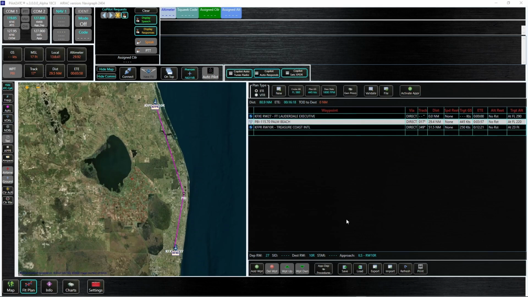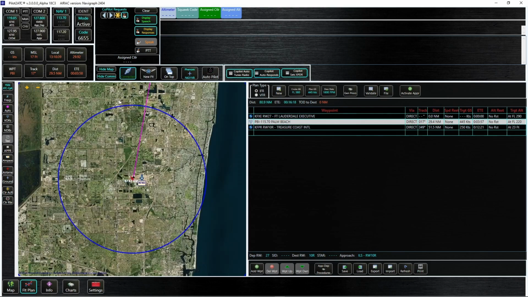Now we've got our flight plan. Let's get the sim going and connect to it so we can file our flight plan and get clearance. We're going to be using the Smart Copilot to interact with ATC today. We have fully enabled the Copilot to change frequencies and squawk codes and to automatically respond to ATC.